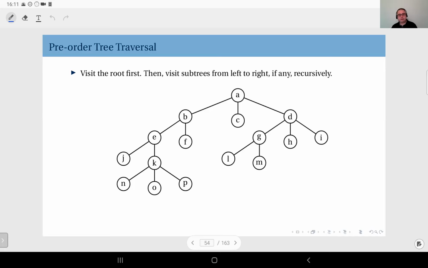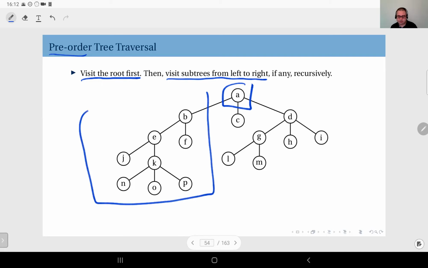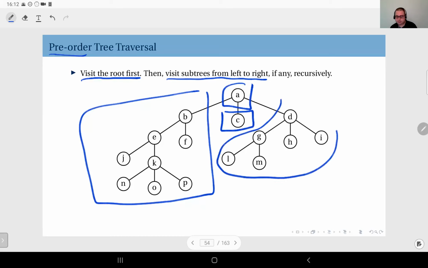The first one we are going to discuss is pre-order tree traversal, and the name pre-order applies to this procedure that you visit the root first, and then visit the subtrees from left to right. This is one subtree, the left subtree, and then towards its right, I have this subtree, and then finally I have this subtree. So I'm going to apply the same algorithm to these subtrees recursively.